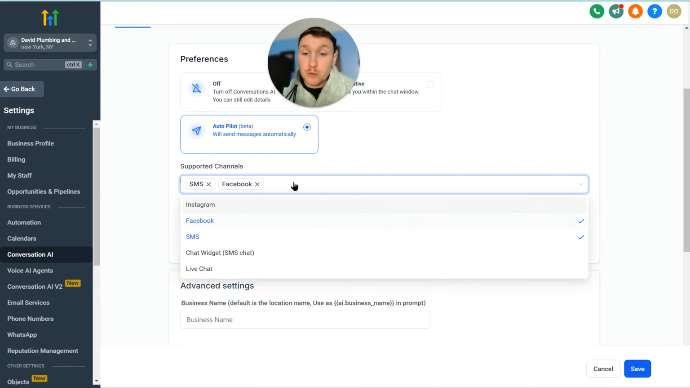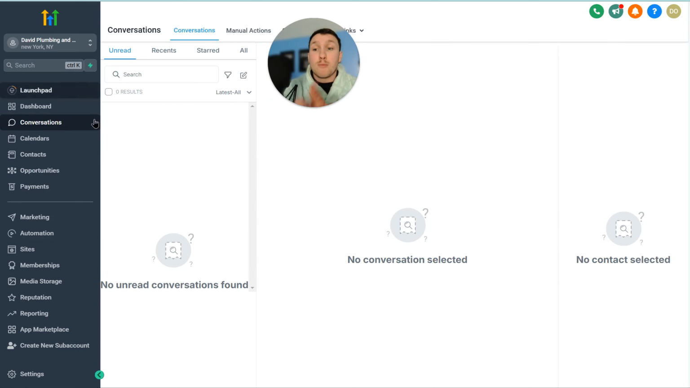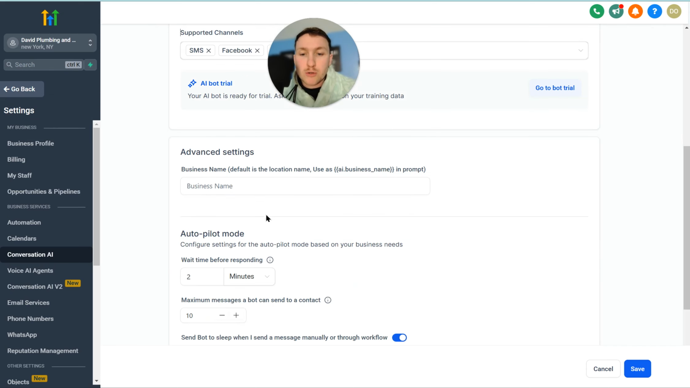So right here, you pick what you want. We'll do Facebook, Instagram, and it'll message anyone on these platforms. You literally just click those and set it. But if you don't have these connected via the Conversations tab or the Launchpad, it's not going to work, because you obviously have to connect your Facebook and Instagram. So make sure you do that.